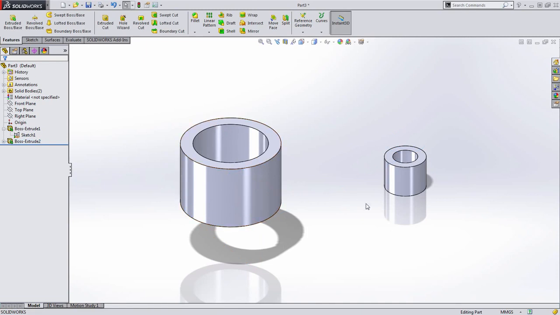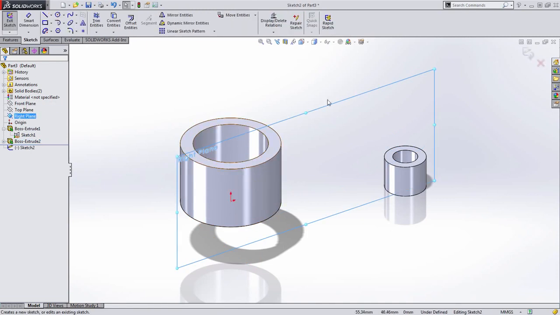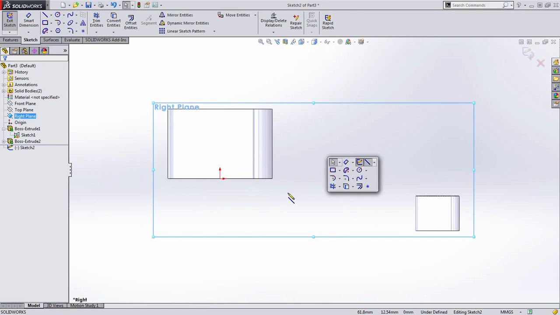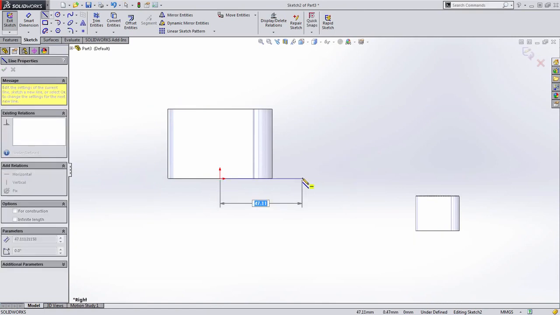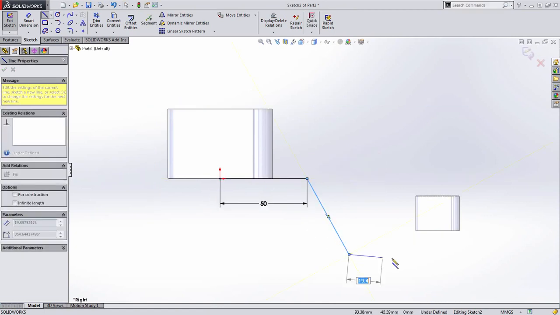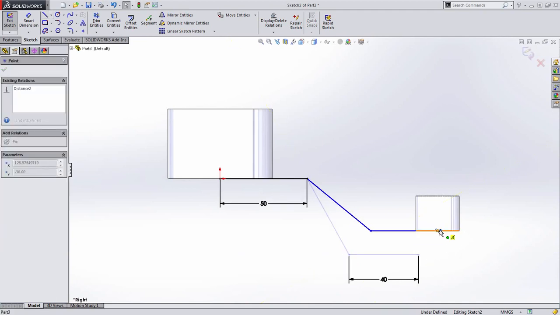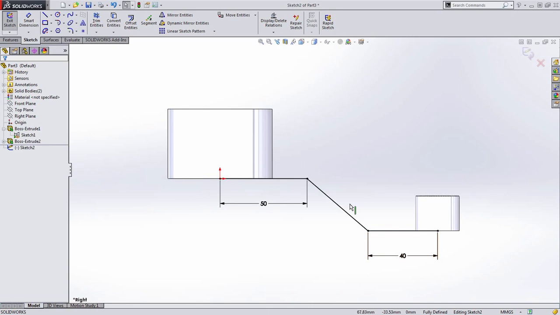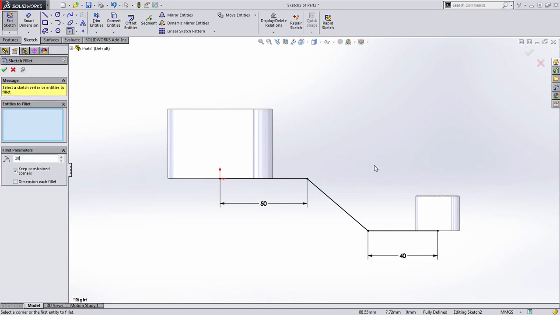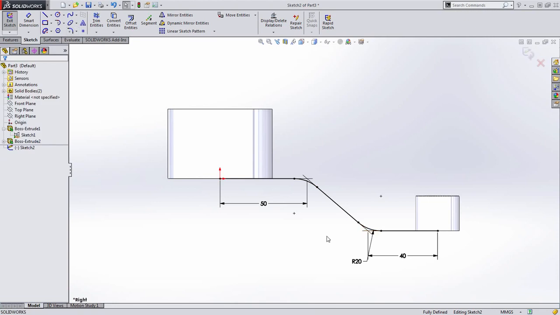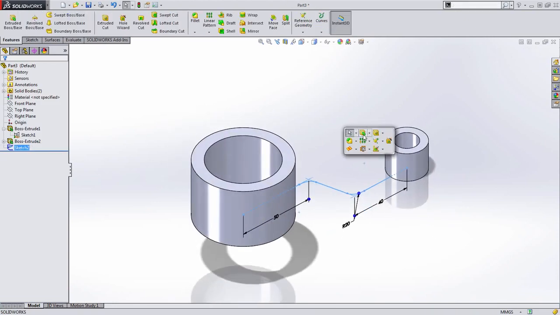Now what we want to do is create that jog feature that appears between these two. So I'm going to go over to my right plane to do this, and I'm going to start by drawing this line straight out, and then there's another one over here, it's 40 millimeters, and then I'm just going to click and drag this and snap that to the midpoint over there. There's also a few fillets here which we'll add right now while we're in this sketch. And then we're going to choose to extrude this.